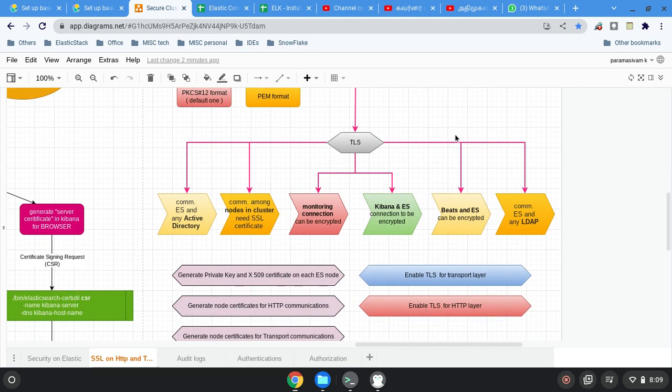Transport layer means there are different things you can see here: Elasticsearch and Active Directory, similarly Elasticsearch and LDAP. These two are used for authentication, so authentication realms. The communication between LDAP or Active Directory and Elasticsearch should be secured with TLS. Similarly, the connections among the nodes in the cluster have to be secured.